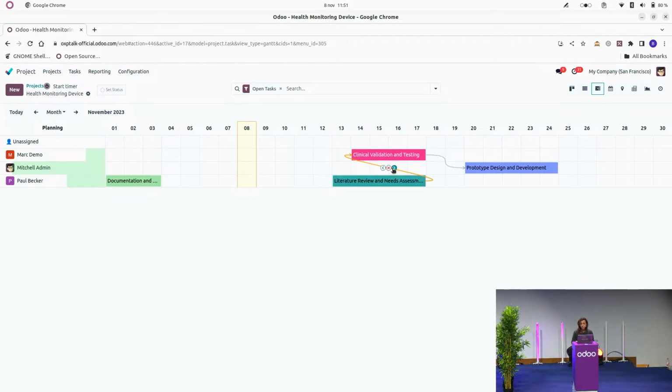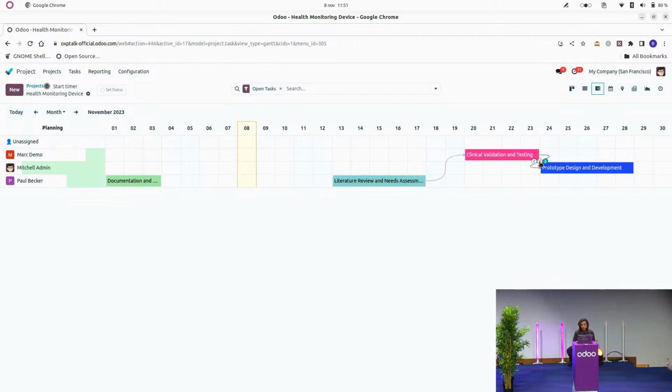Again, Odoo comes to the rescue. As you can see here, I have the option either to eliminate the link, so eliminate this dependency, or just replan it by clicking here. In one click, I have replanned. Odoo automatically replans the task, taking into account also the other dependency that I have created here with prototype design.